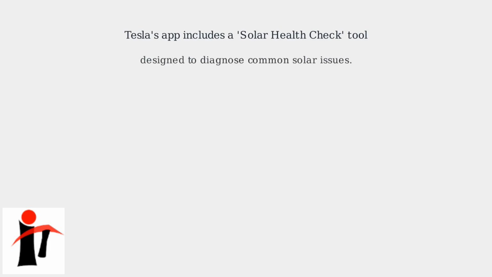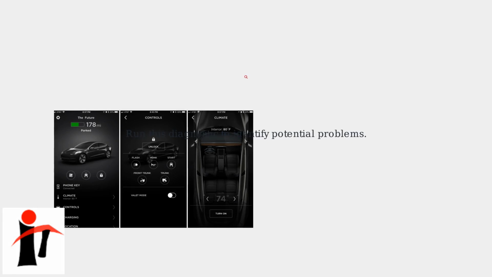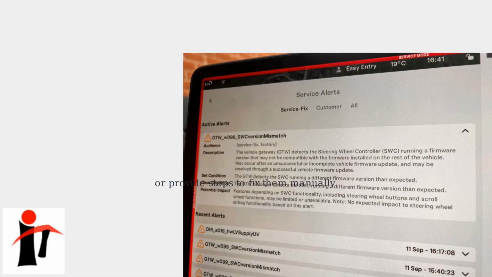Tesla's app includes a solar health check tool designed to diagnose common solar issues. This tool scans for problems like inverter faults and gateway firmware mismatches. Run this diagnostic to identify potential problems. The tool can often automatically resolve the issue, or it will provide steps to resolve it manually.